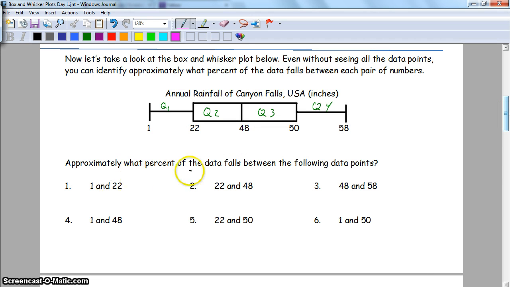So, approximately what percent of data falls between 1 and 22? Well, between 1 and 22 would be approximately 25%. 22 and 48, that is also 25%. But real quick, I want to do number 4. What percent lies between 1 and 48? Well, that would be approximately 50%. Right? Go ahead and press pause and finish the rest of these real quick. Alright, so hopefully you got these for your answers there.